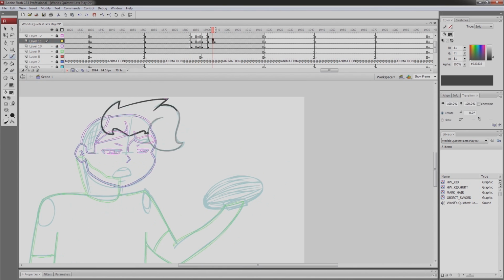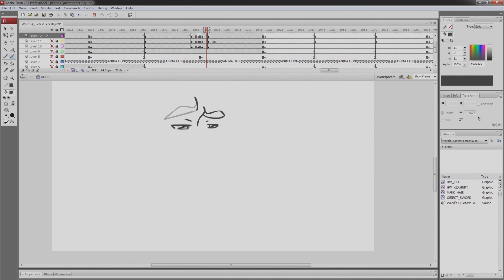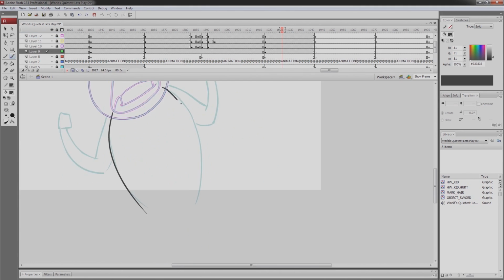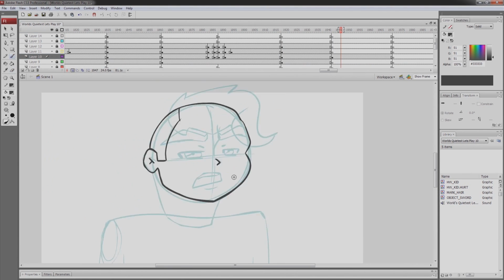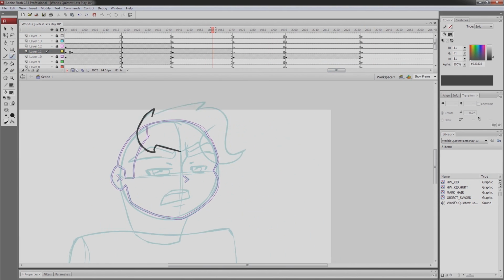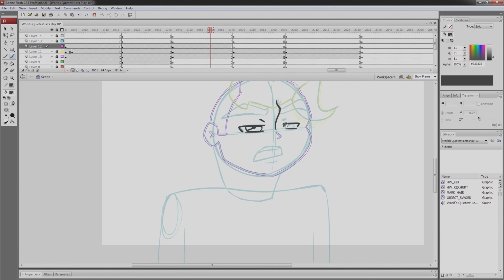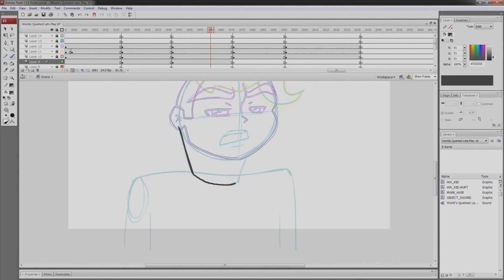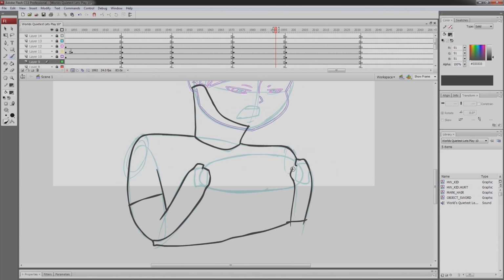And this is how I organize the layers. If the head is in one layer and you draw the hair on the layer above it, the hair will stay on top of the head. If you draw the eyes on the layer above that, the eyes will stay on top of the face and the hair. That's why sometimes you see the eyebrows on top of the hair. I hope that didn't sound very confusing.